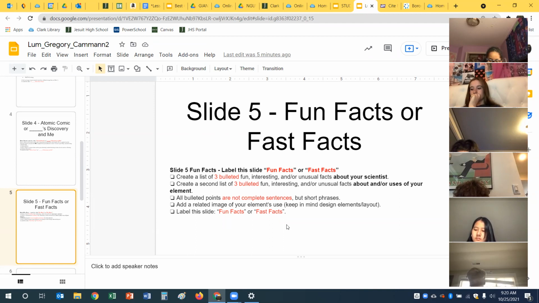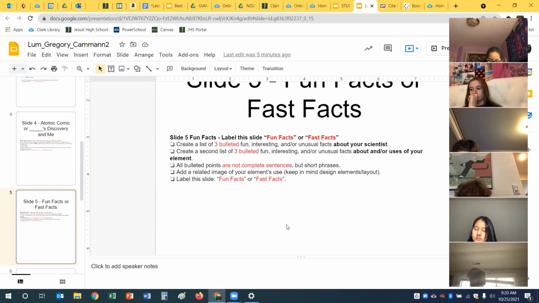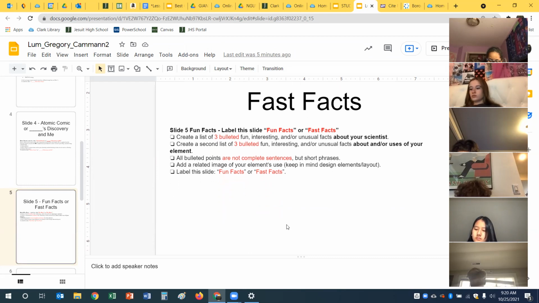And your second set is fun, interesting, or unusual facts about or the uses of your element. Okay, so maybe your element is used in something with your phone, with iPhones or something. So think about, that would be interesting. Okay. Again, not full sentences, short phrases, and find one related image. And you're going to label this fun facts or fast facts. It doesn't matter. Either one would be sufficient.